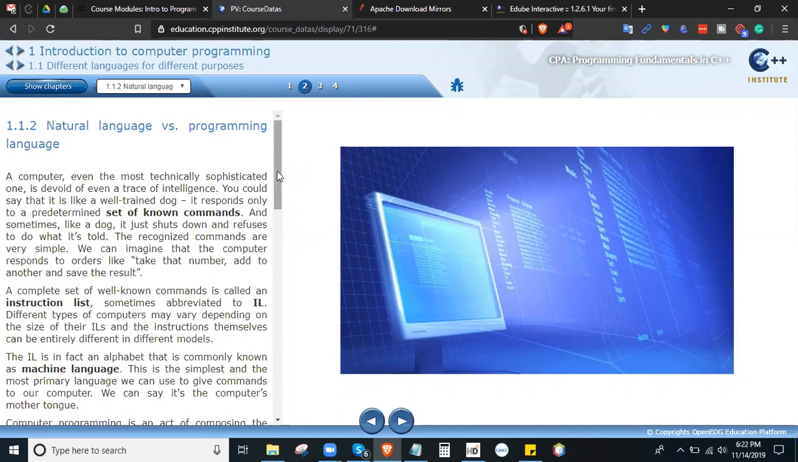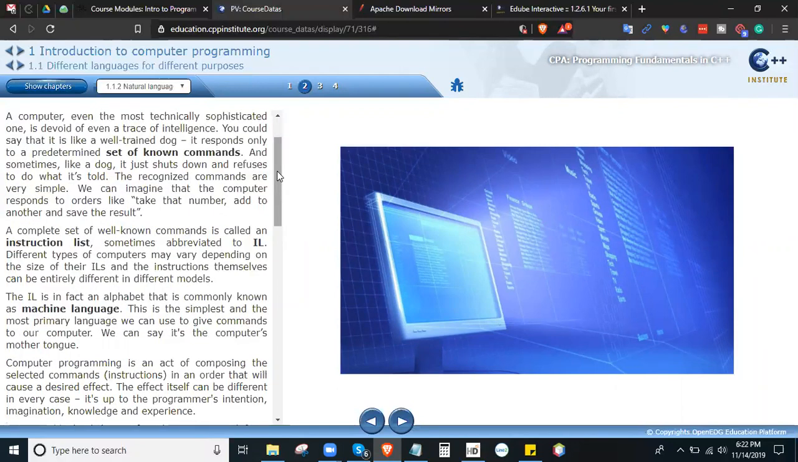The recognized commands are very simple. We can imagine that the computer responds to orders like "take that number and add it to another and save the result." A complete set of well-known commands is called an instruction list, sometimes abbreviated to IL. Different types of computer may vary depending on the size of their ILs, and the instructions themselves can be entirely different in different models. The IL is in fact an alphabet that is commonly known as machine language.